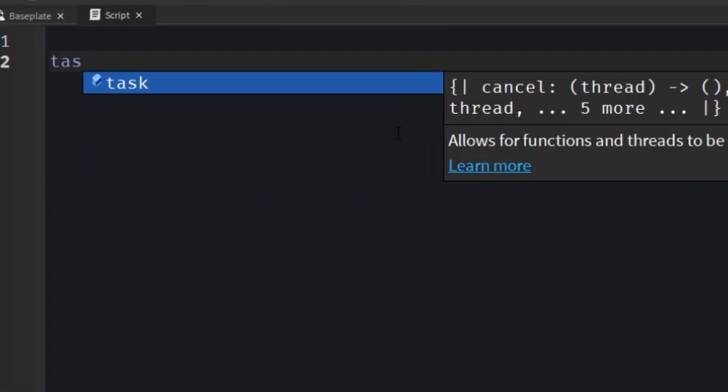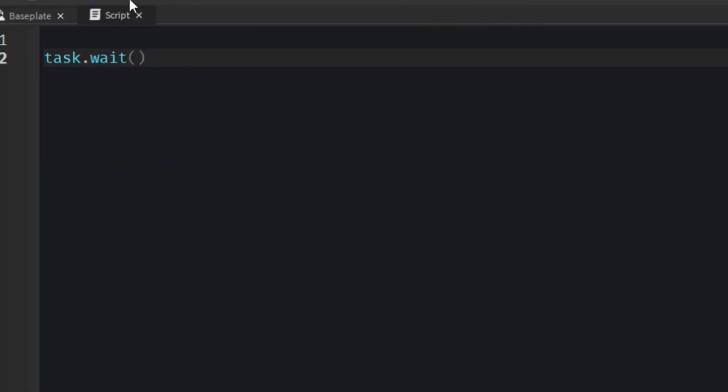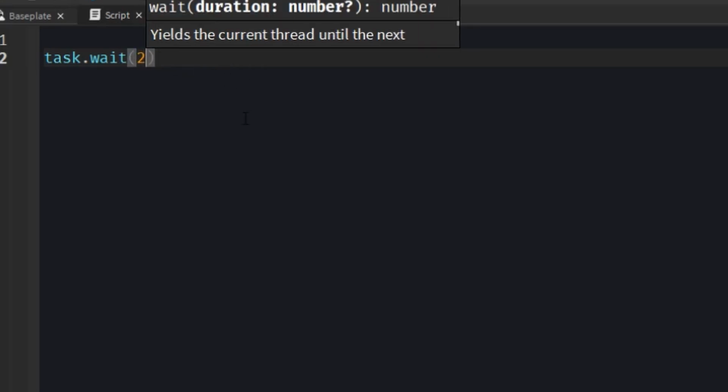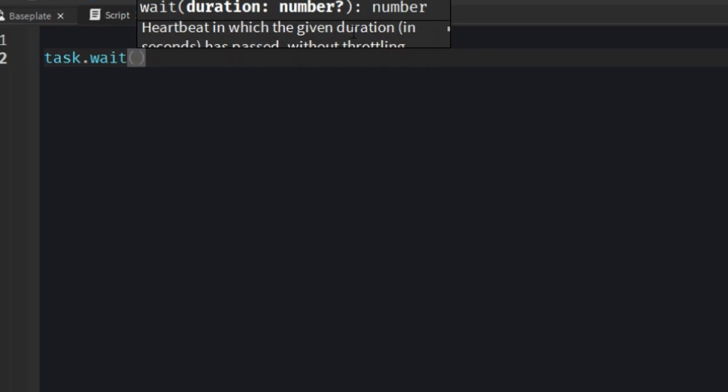So, the first thing I want to go over is obviously Task.Wait. I've gone over this in my other videos, where Task.Wait just yields the current thread. I don't know if I've talked about threads before, but I will sooner in the video. But yeah, it tells you right here, it yields the current thread until the next heartbeat.